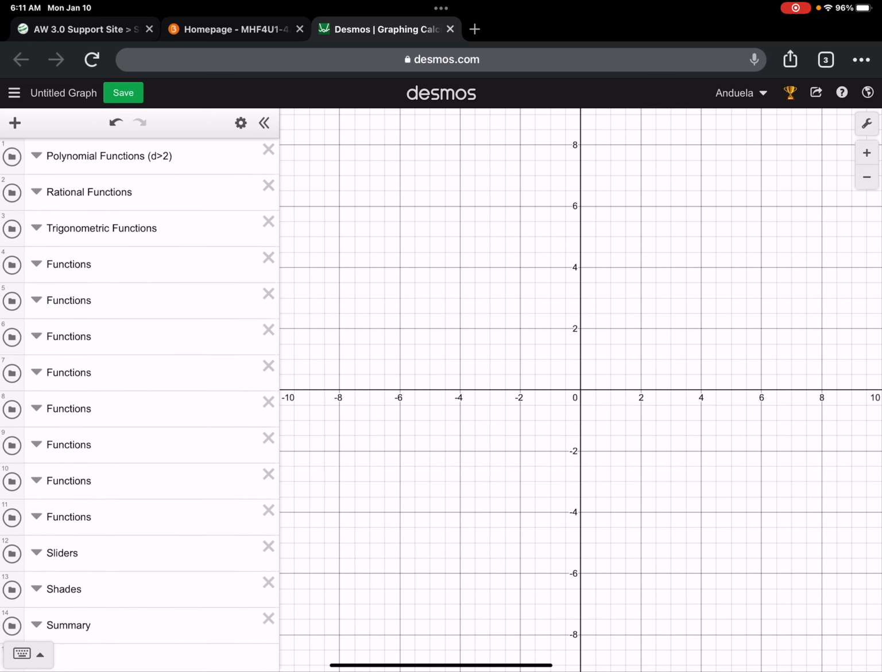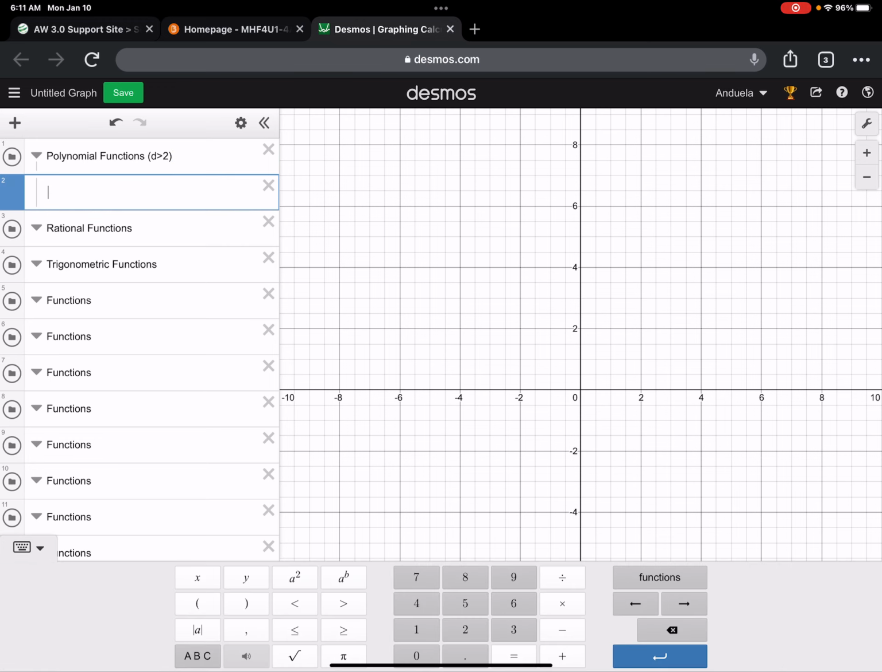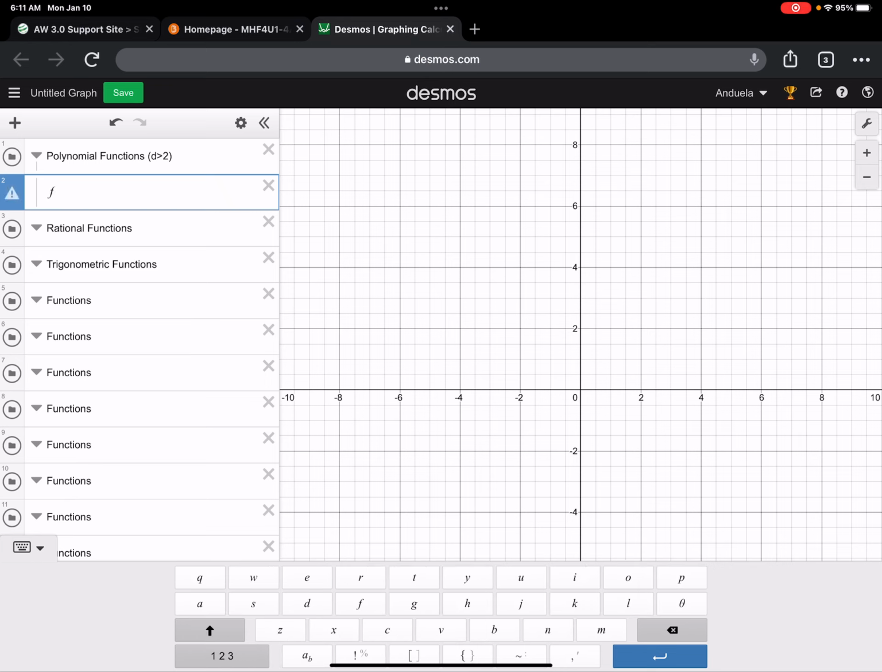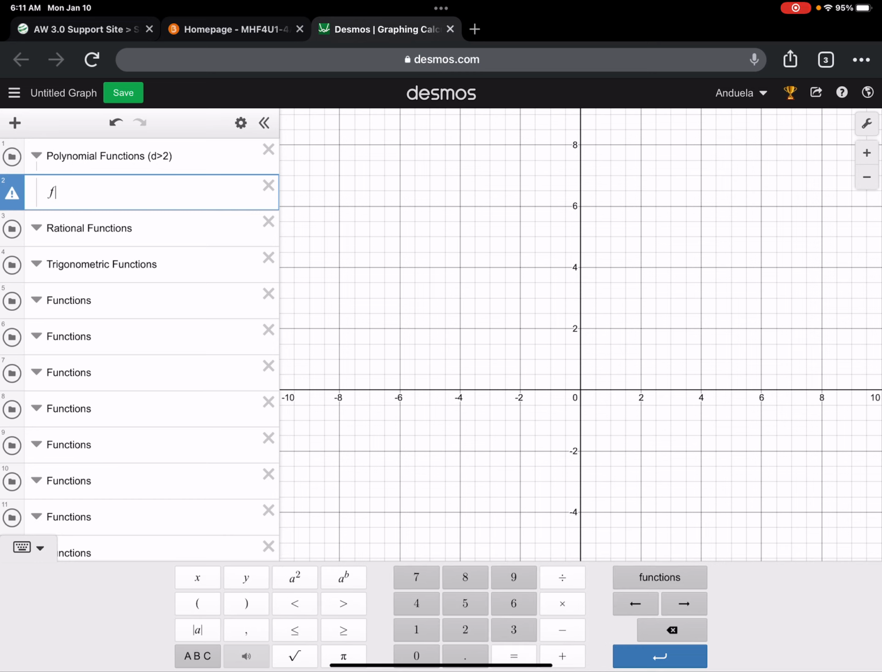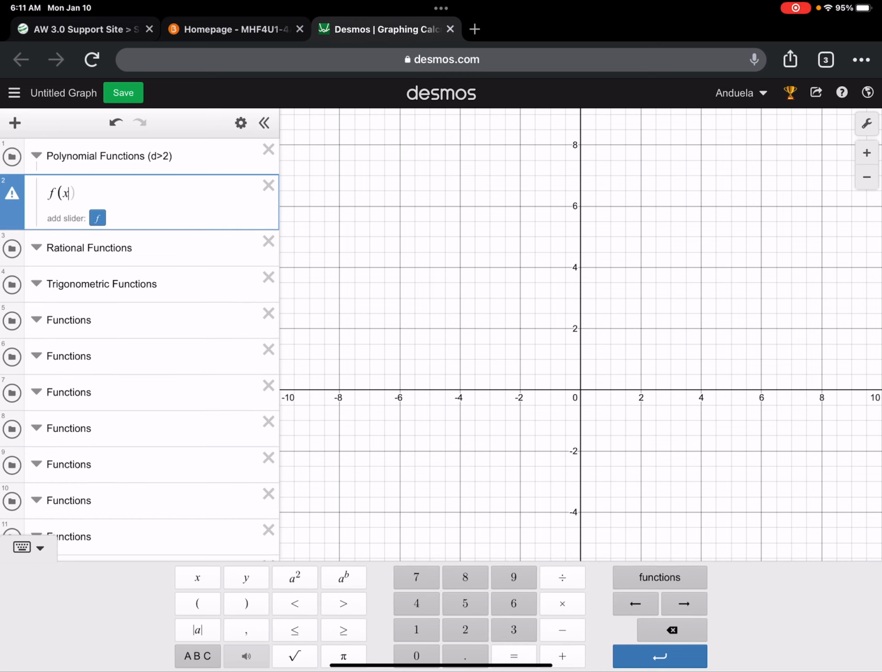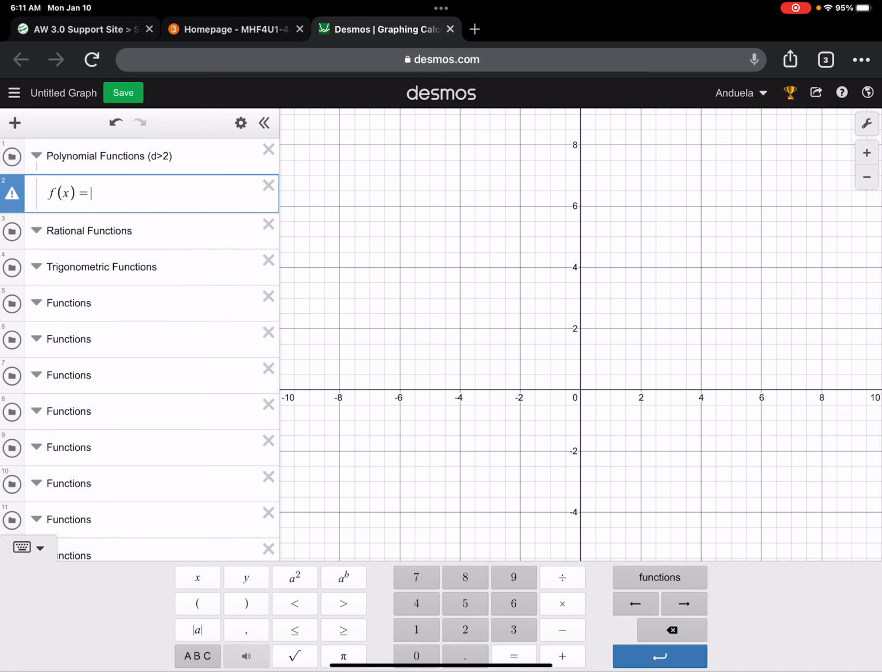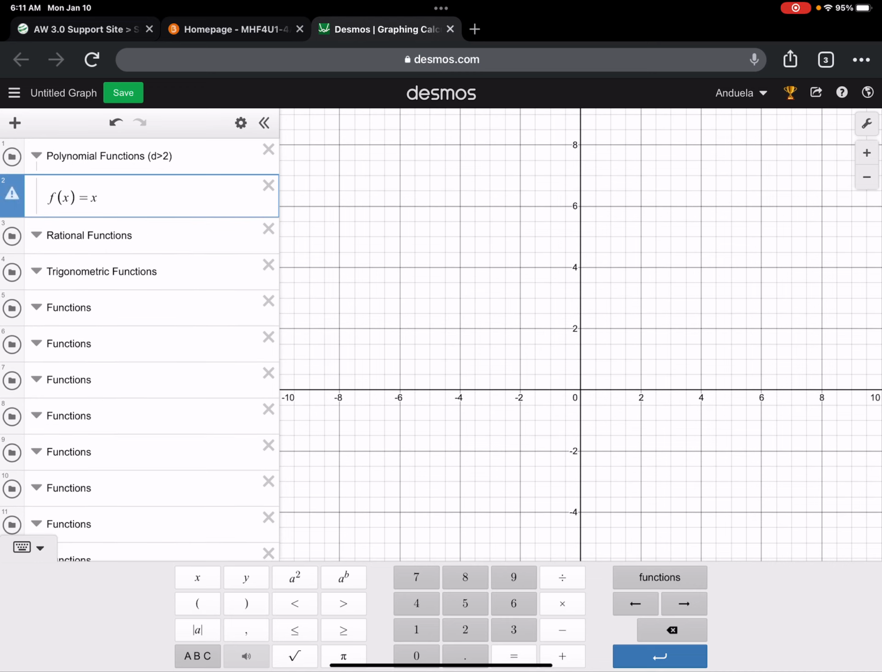For this, what you want to do is enter the function under the respective folder. For example, if you start off with a polynomial function, you click on the folder, you press enter, and now you're ready to enter a function. For example, I will enter the function f of x equals x to the power of 3 minus 1, for example, and so on and so forth.